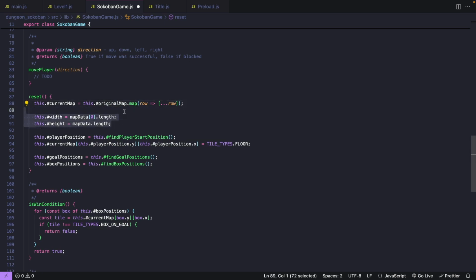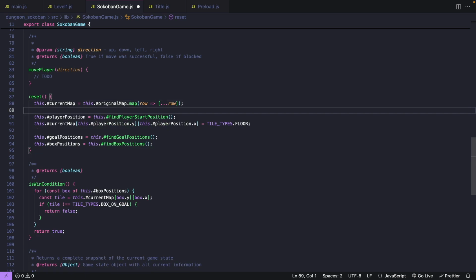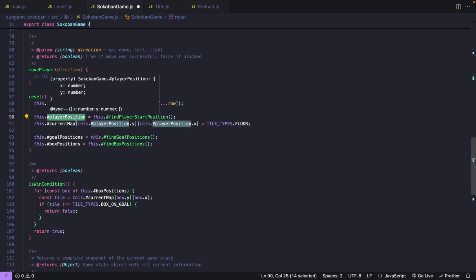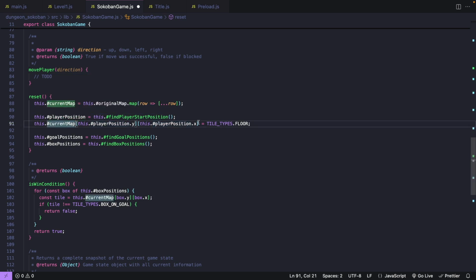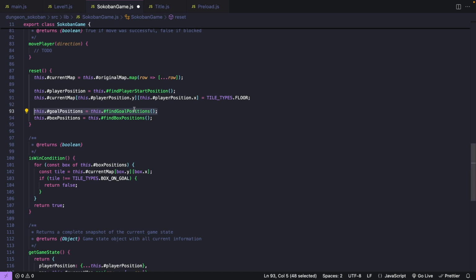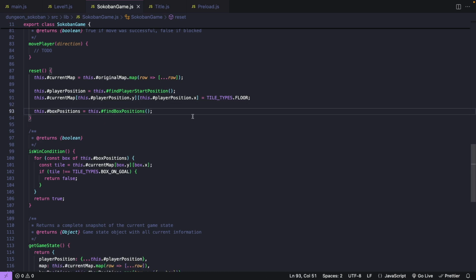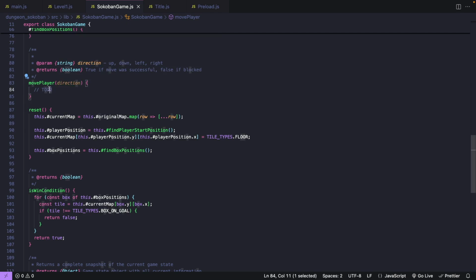Our map's not changing, so we don't need to recalculate our width and height. But now for our player's position, we do want to reset that back to our original starting location, and then place a floor tile in that spot. Finally, we can remove our goal positions since these are static and they won't change. We then need to get a copy of our box positions since these will be reset to their default starting locations. Finally, let's do our move player method.